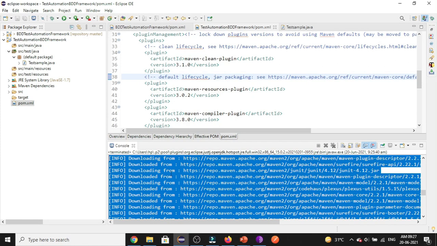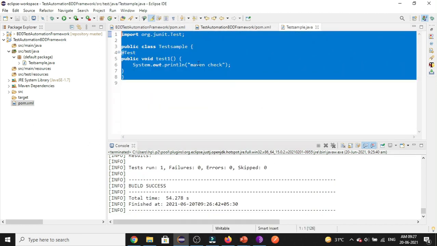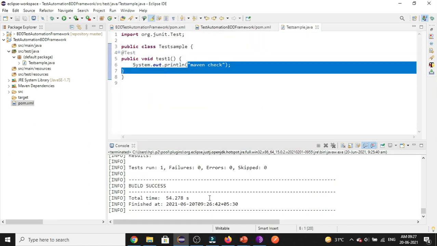You can see the execution is complete. So you can check if you got this Maven check printed in your execution.